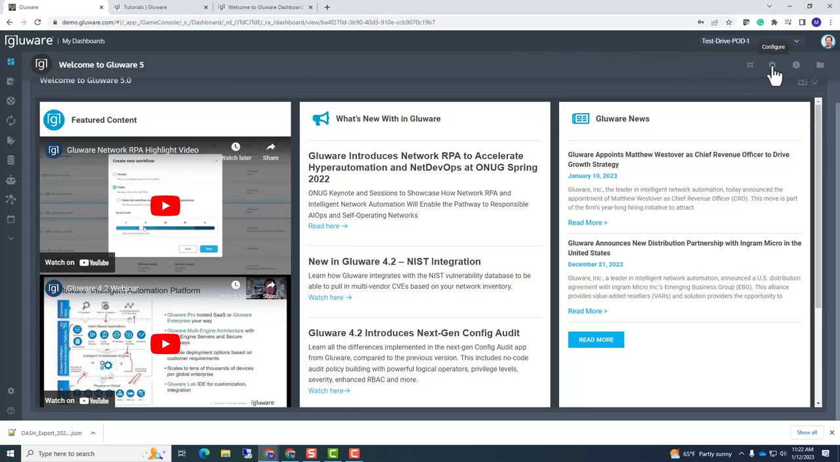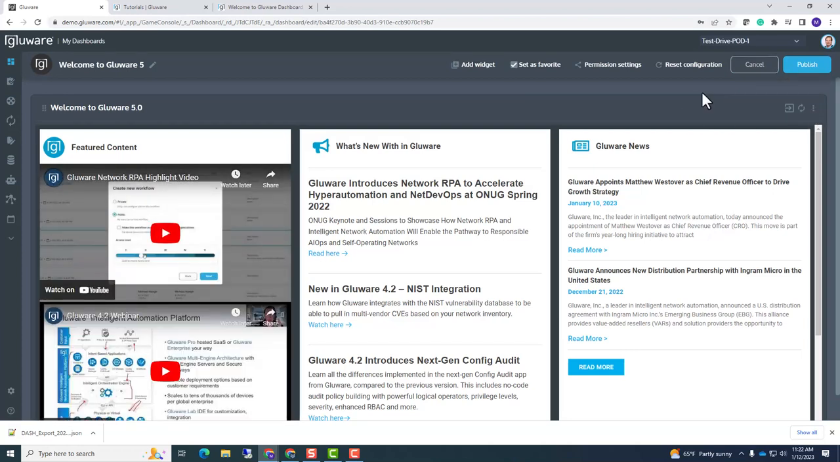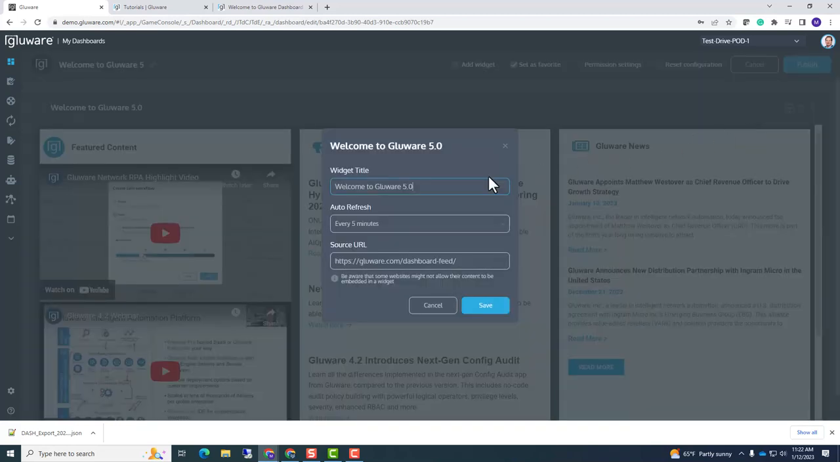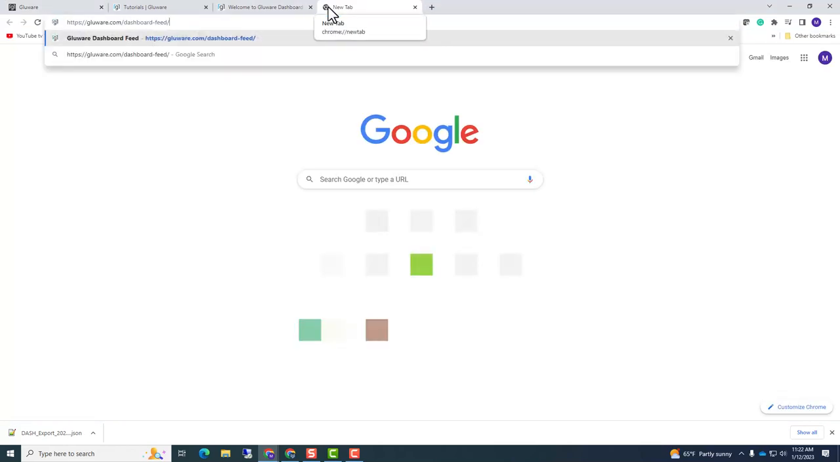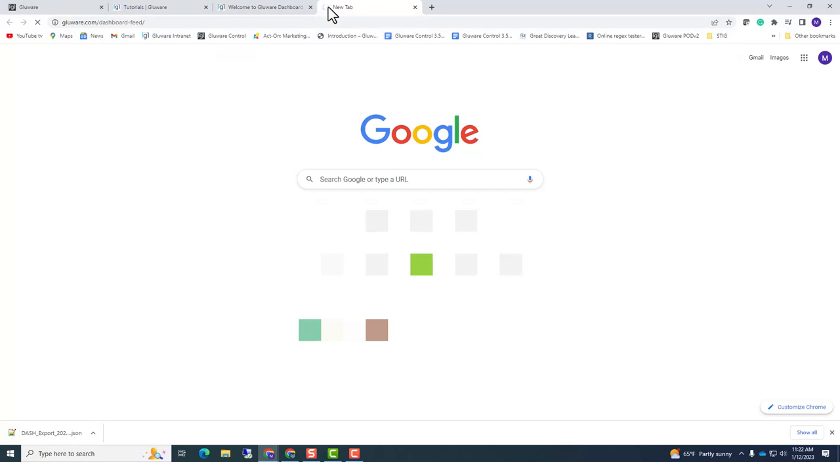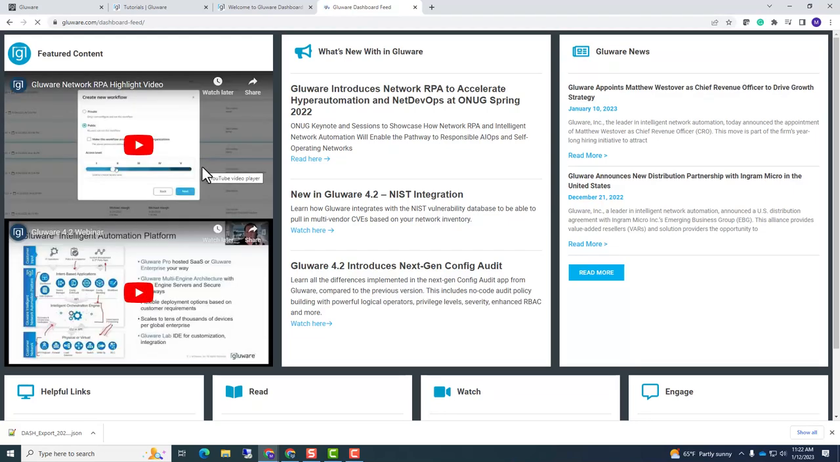So let's take a look at this dashboard in itself. If I look at configure, if I bring up the configuration of a widget, I'm configuring the dashboard itself. Now I'm going to go into configure the widget. This particular widget, and again, we're going to cover this more in part 3, which is Welcome to Gluware 5, is refreshing every 5 minutes, and it's pulling in this source URL. You could copy this URL, and if you want it outside of the Gluware app, you could just go to any web browser, put in gluware.com/dashboard-feed/dashboard-feed, and you will pull up the dashboard feed content in just a web browser.